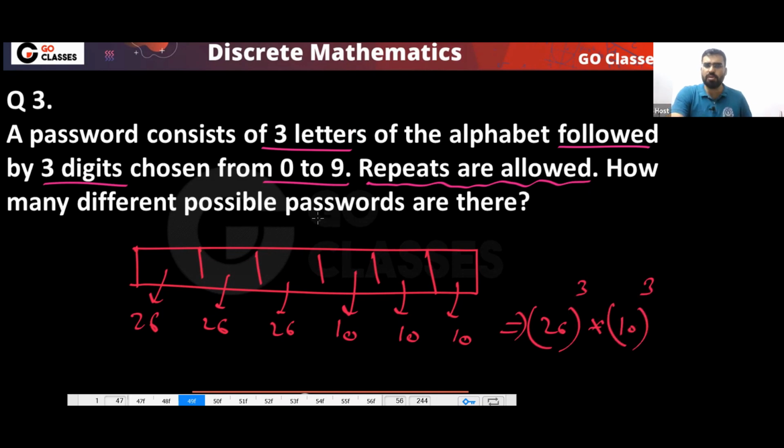Can you apply permutation like nPr here? That we cannot do here, because repetition is allowed. So basically here you can have this type of thing, because repetition is allowed.